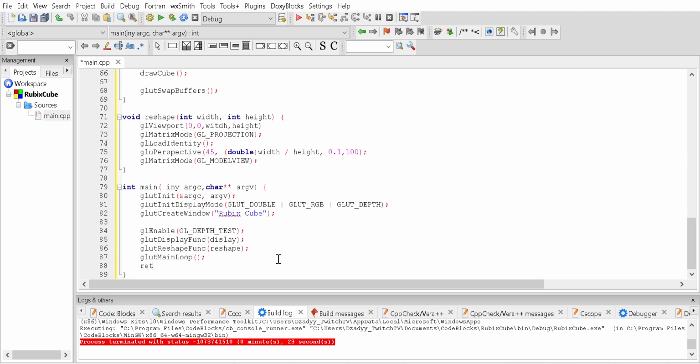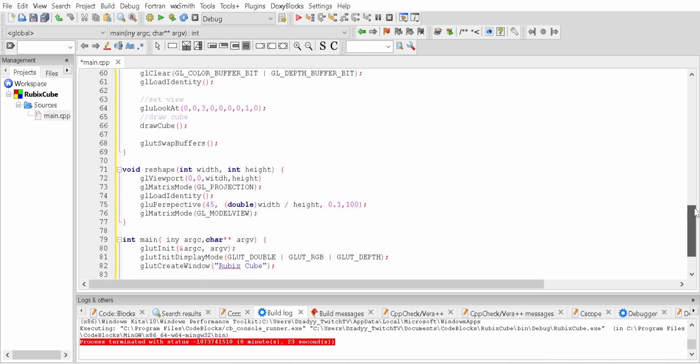And the glutInitDisplayMode, which takes the GLUT_DOUBLE and the GLUT_RGB, sets the display mode, specifying that you're going to be using double buffering. That's the GLUT_DOUBLE. Of course, the color mode is RGB, and you're going to be using a depth buffer for the 3D rendering. In the glutCreateWindow function, you can see that we have named it Rubik's Cube, which will be the name of the display window.